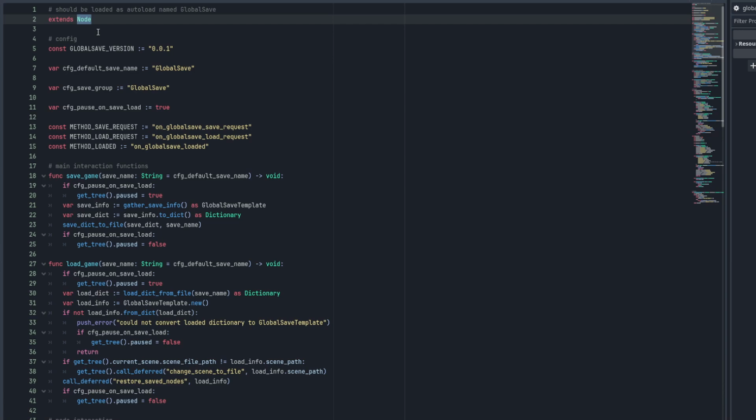This allows us to perform our saving and loading outside of the currently running tree in case we need to switch levels or something like that. We have a constant to track our version. Then we have some configuration options down here.